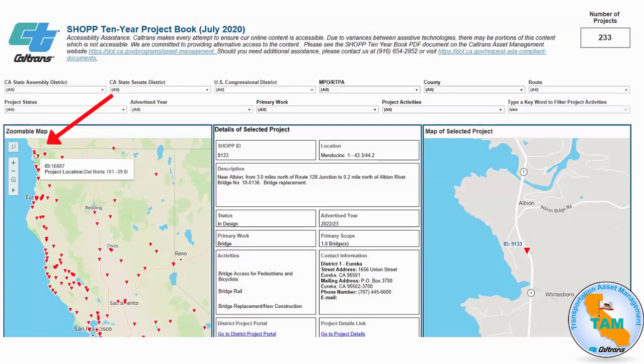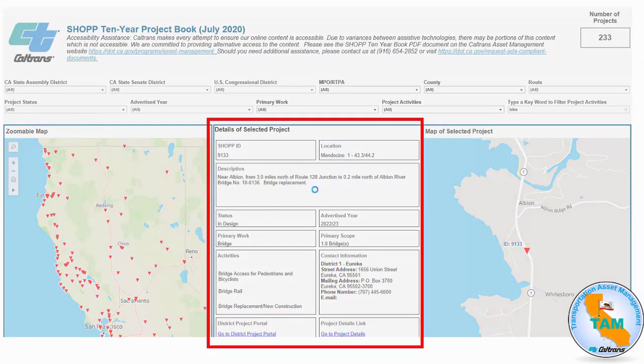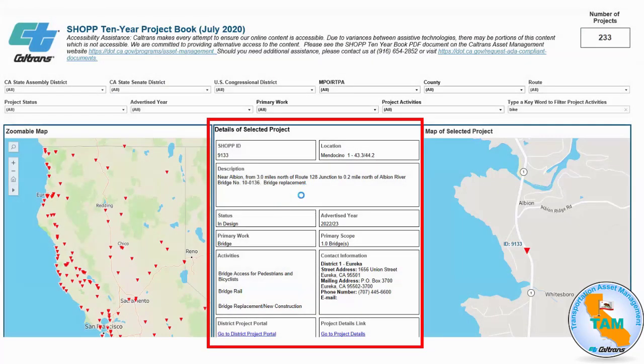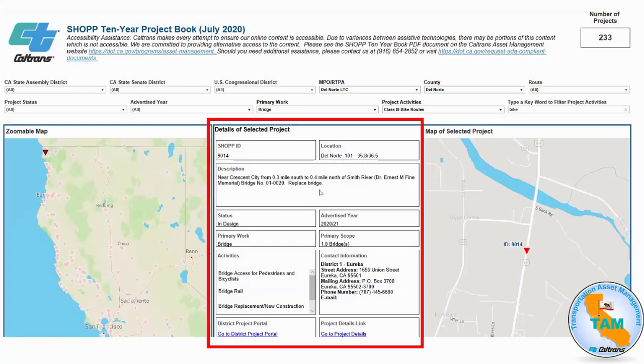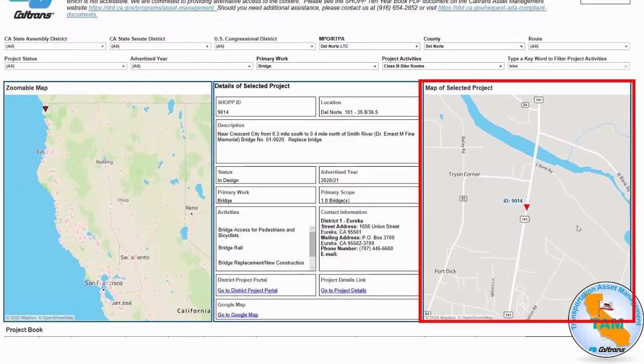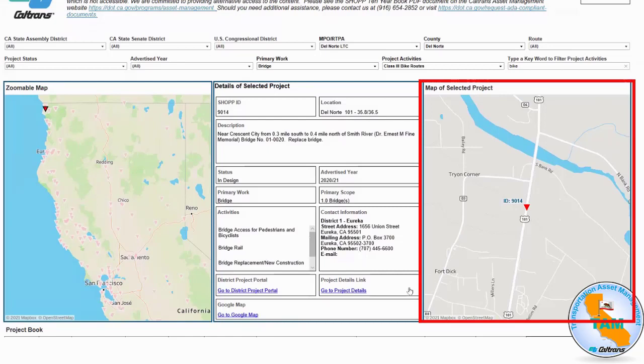I'm going to select a particular project up here in the northern part of California. And when I select that project, the details for that project will appear in the center window. In this case, the project is on Highway 101 in Del Norte County. The description is to replace a bridge over the Smith River. And you can see that in the far right is a project detail map, so it's much closer. The one on the left shows you where you are in the state. The one on the right shows the project vicinity.